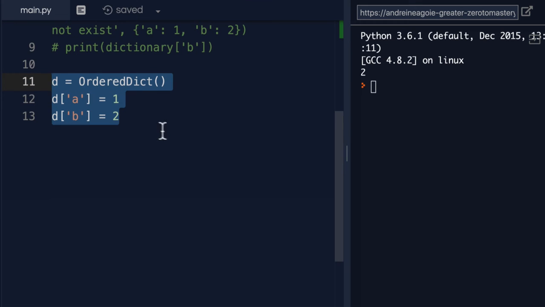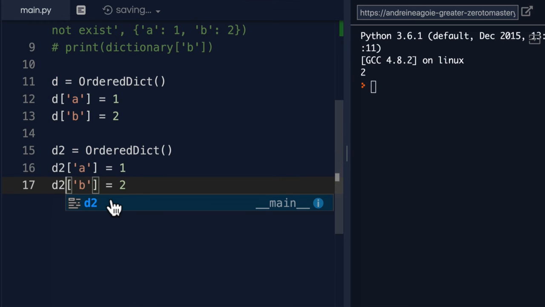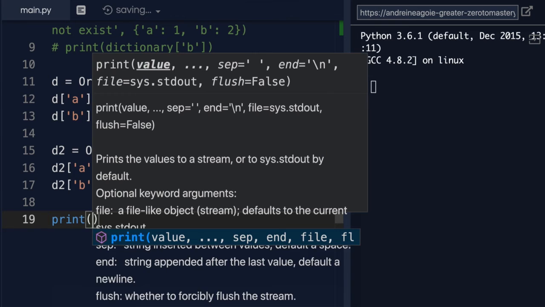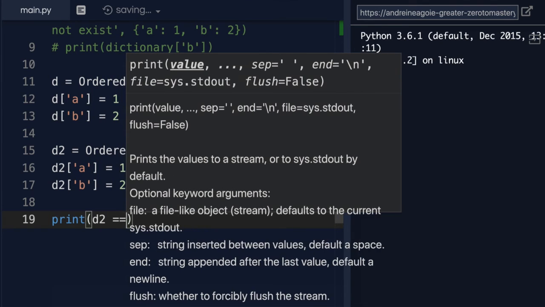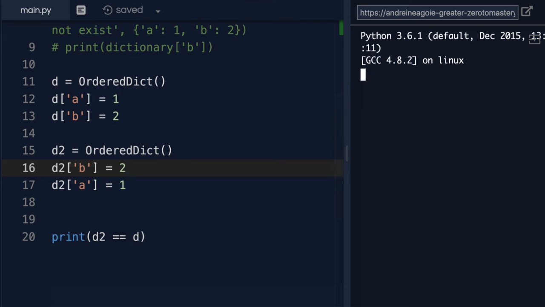and I now copy this and make a second dictionary, D2. And I check, hey, print, does D2 equal D? Remember, this is going to check for the values. If I run this, I get true. Yep, they're equal. But if I change the order of insertion here, and I click run, I get false. Sorry, this is not the same thing because it maintains the order.